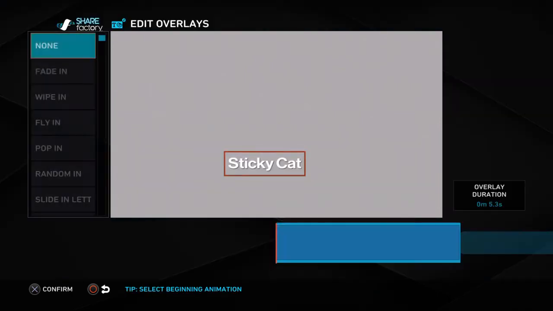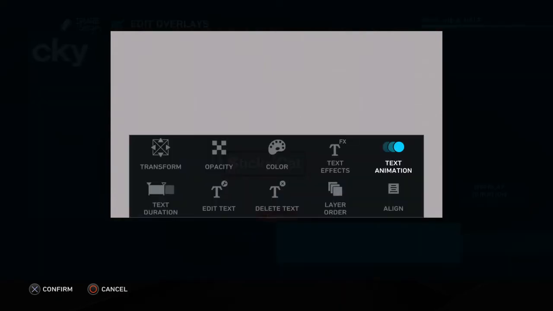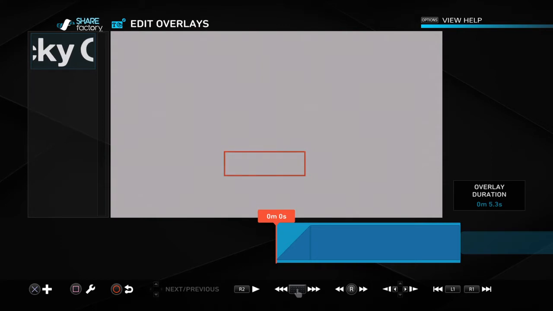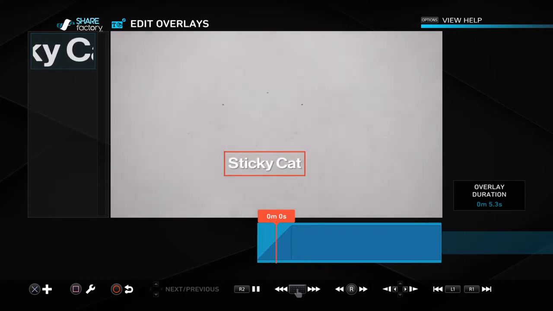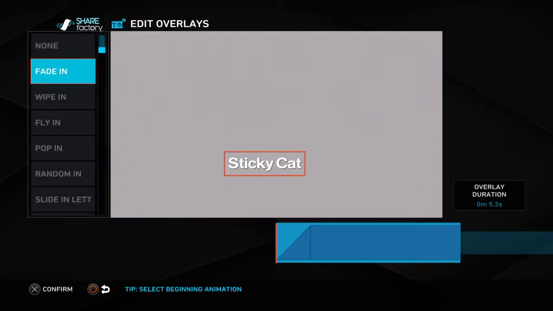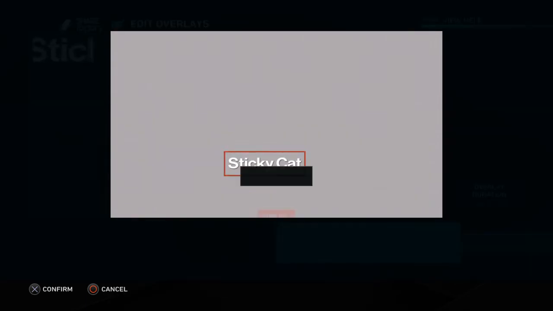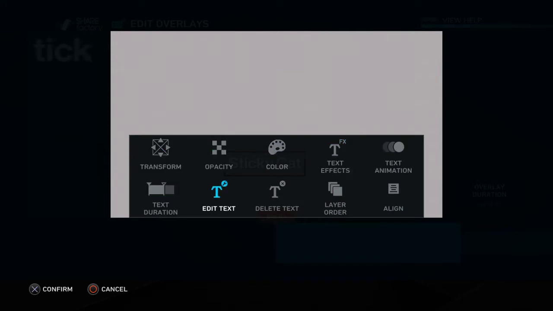So, beginning animation adds a fade to it, or if you want, it can be anything, but we're going to stick with fade for now. So when you start the clip, you'll say sticky cat and a very dramatic effect. We will not do that. Middle animation, ending animation is pretty much the same thing. Alright, text duration, we already went over that.